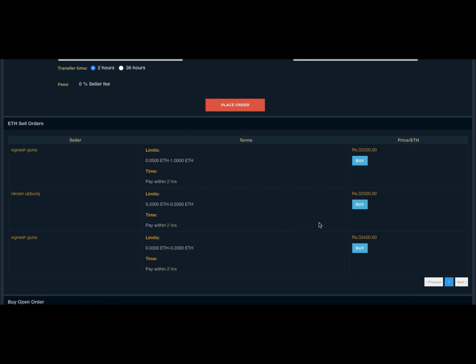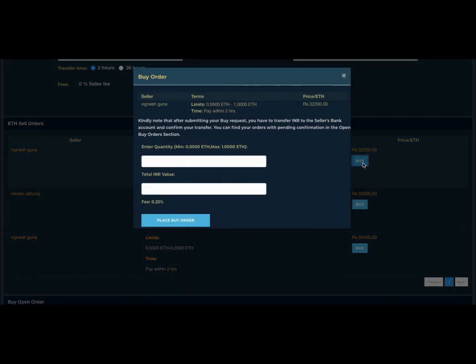Now let me pick this particular order of 0.05 Ethereum minimum and a maximum of 1 Ethereum. Let's see if I can buy some of this. It says that the minimum I have to put is a quantity of 0.05 Ethereum. Now I want to buy 0.05 Ethereum. So the total INR value will be 16,100.